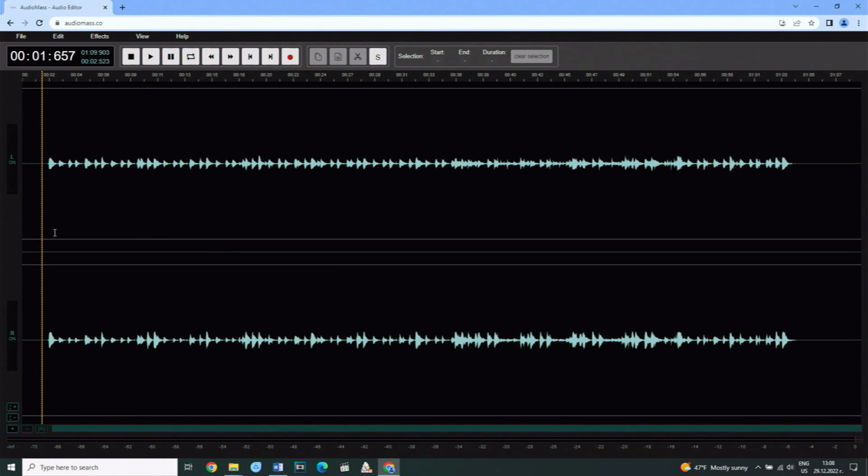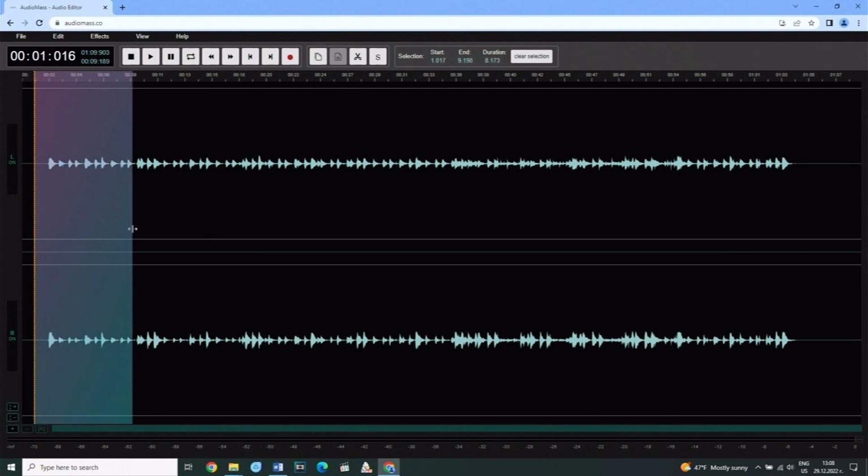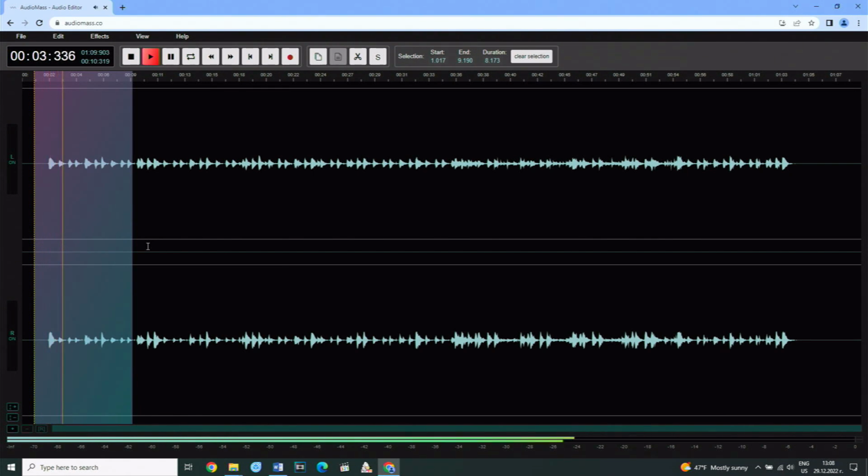Normalization is usually applied to a portion of the record. The part you want to normalize is highlighted. If you do not select a part, the whole will be normalized. We listen to the part to make sure we've marked the correct section. From the Effects menu, select the Normalize command.